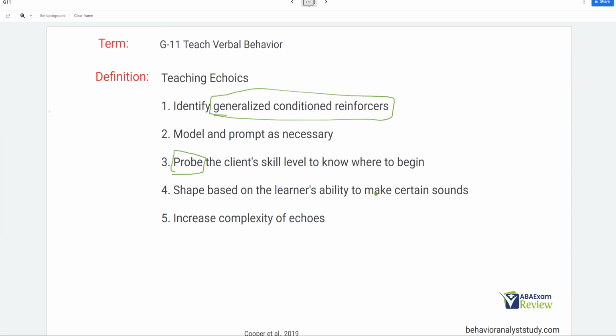And so let's say they only know certain sounds and you want them to echo the word "please." All they know is "P." Well, you're going to start by probing out "please," right? So you might say "please." And if they say "P," you might reinforce that. From there, you can then shape their ability. So you can go from "P" to "pla" to "plea" to "please," just like any other skill. But you want to probe and know where to begin with the echoics.